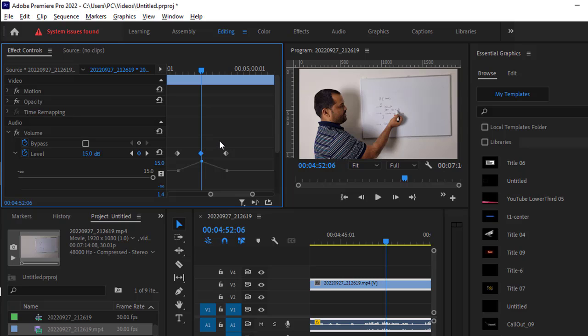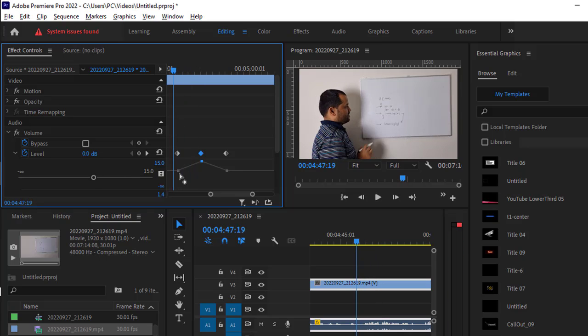like this. And now if you play this, you will notice that the volume will start increasing from this point till this point, and then it will slowly start decreasing from here till here.